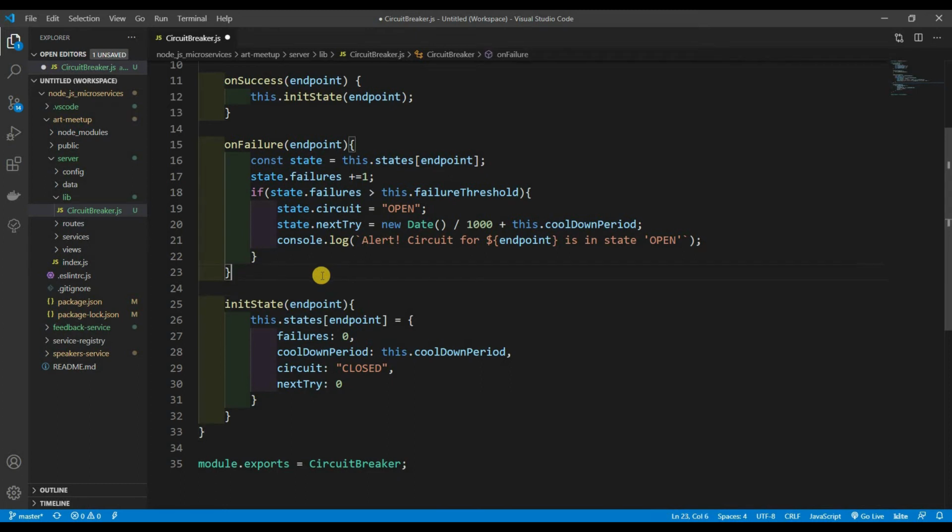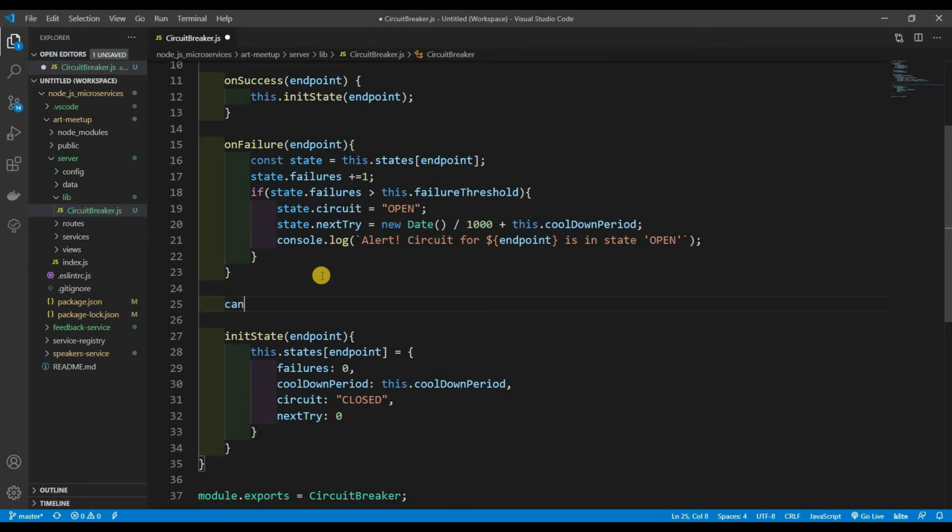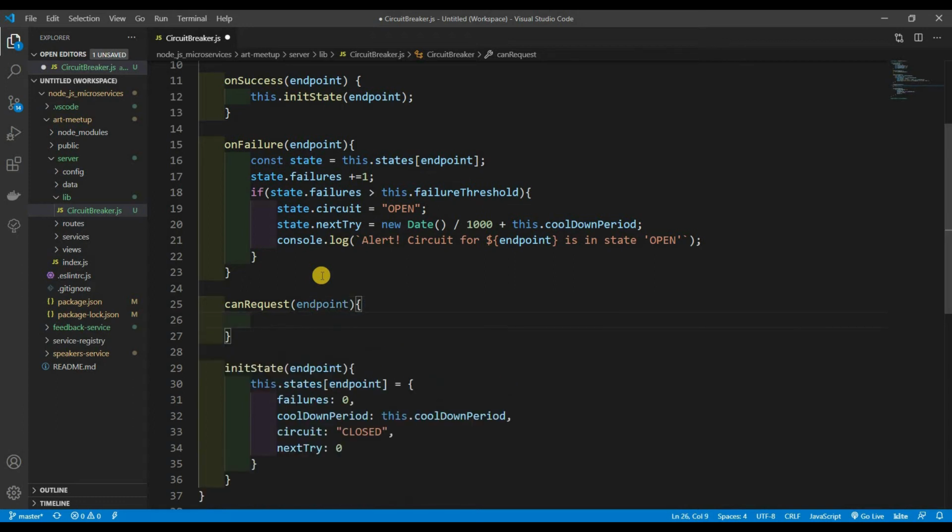Now what I want to do is actually make another method. And I'm going to do that down here. I'm going to say canRequest endpoint. So this is going to check if we could actually make a request to the service. All right. So we're going to check if we're in the closed state, or if we're in the open state, or what state are we in, half open, closed, whatever. And just check if we could make a request.